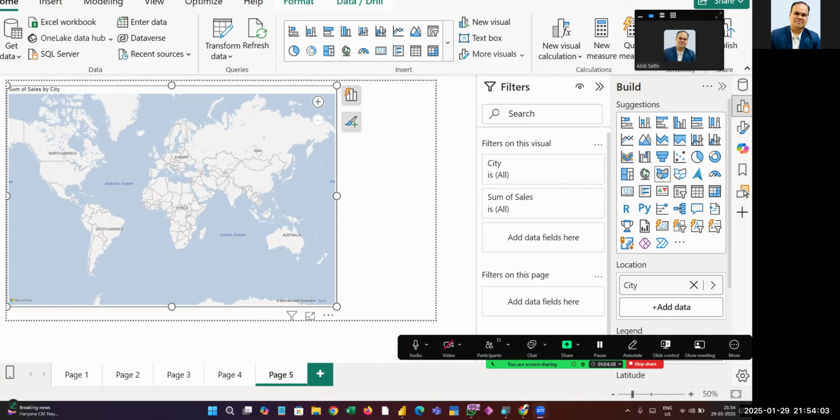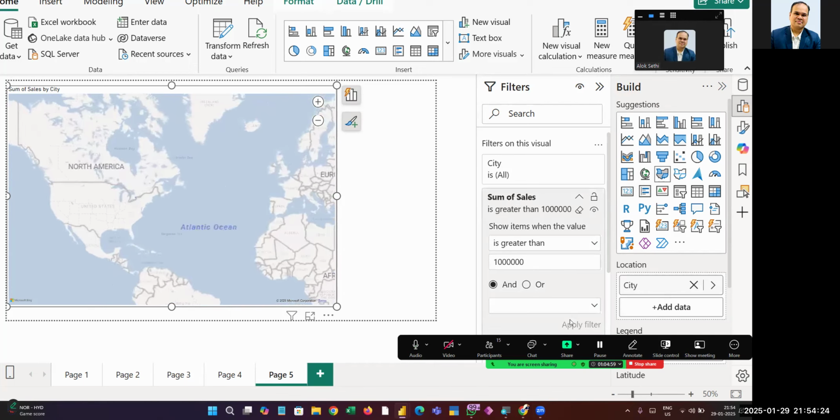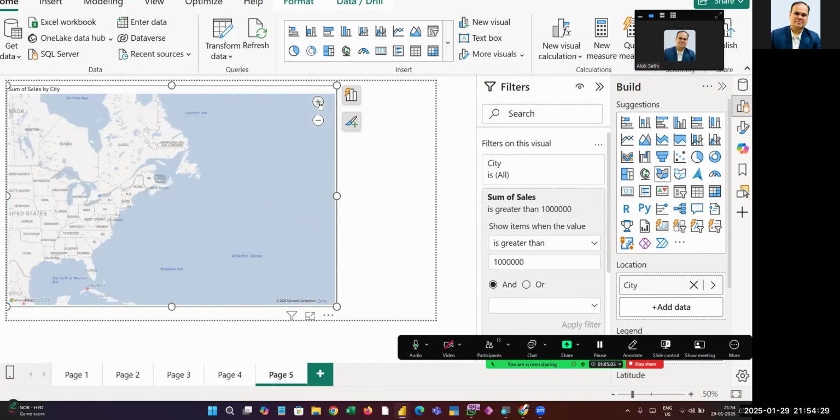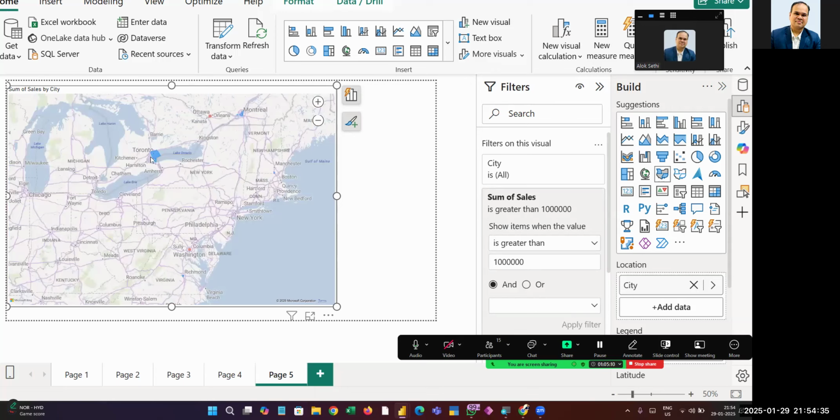So suppose I want to filter on those cities where the sale is more than 1 million, or 10 lakhs. So I can say sum of sales is all. It is showing all. Now I can say if it is greater than, okay, and I can put the value over here and apply. So it will give that filter, and let me zoom in. Okay. So it will show me only those cities where the sale is more than 10 lakhs, like that.